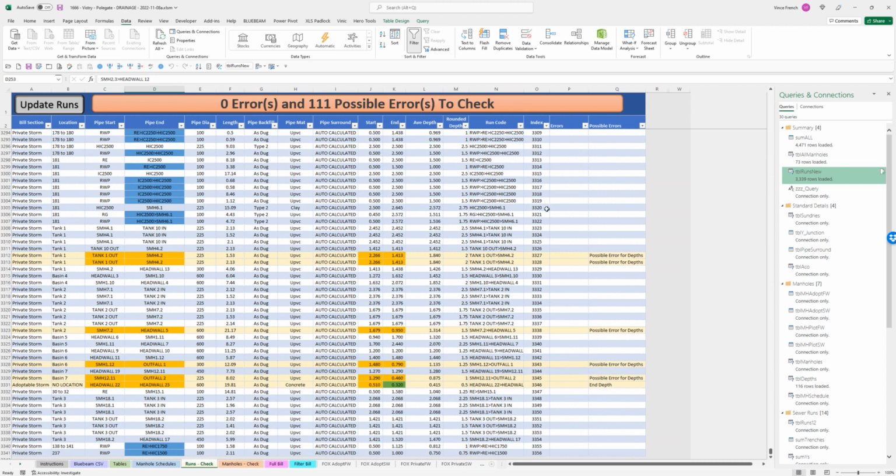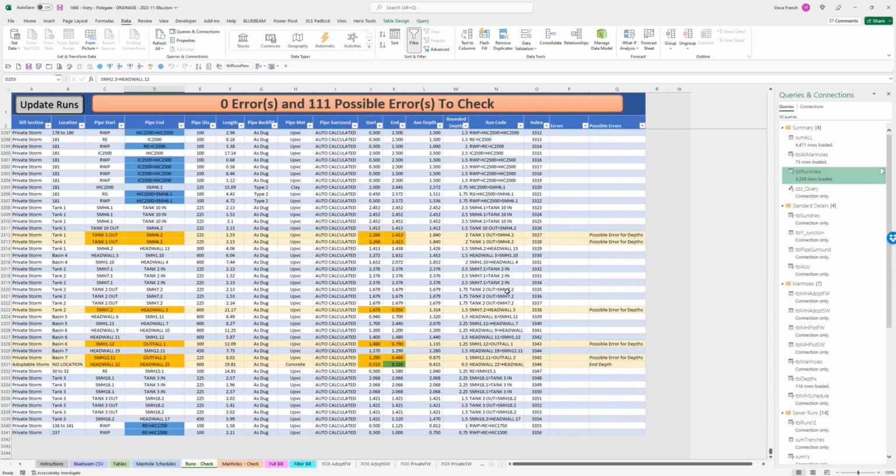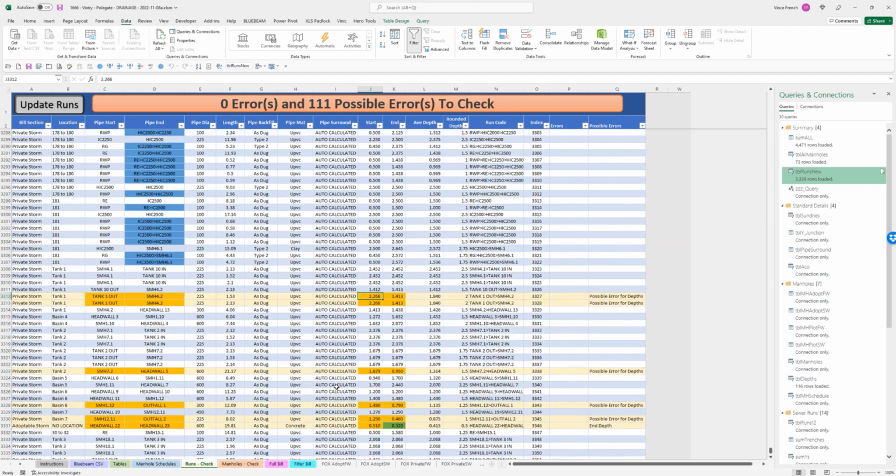And what you can do is filter on this table, as you can see, it's over 3,000 lines long, but you can filter and just pick out those details and go and correct anything in review if you need to. Here we've got a couple of possible errors, just purely because the start depth is deeper than the end depth, so it looks like the pipe's running uphill. But I know on this site it's due to the ground levels, and there are no issues here.